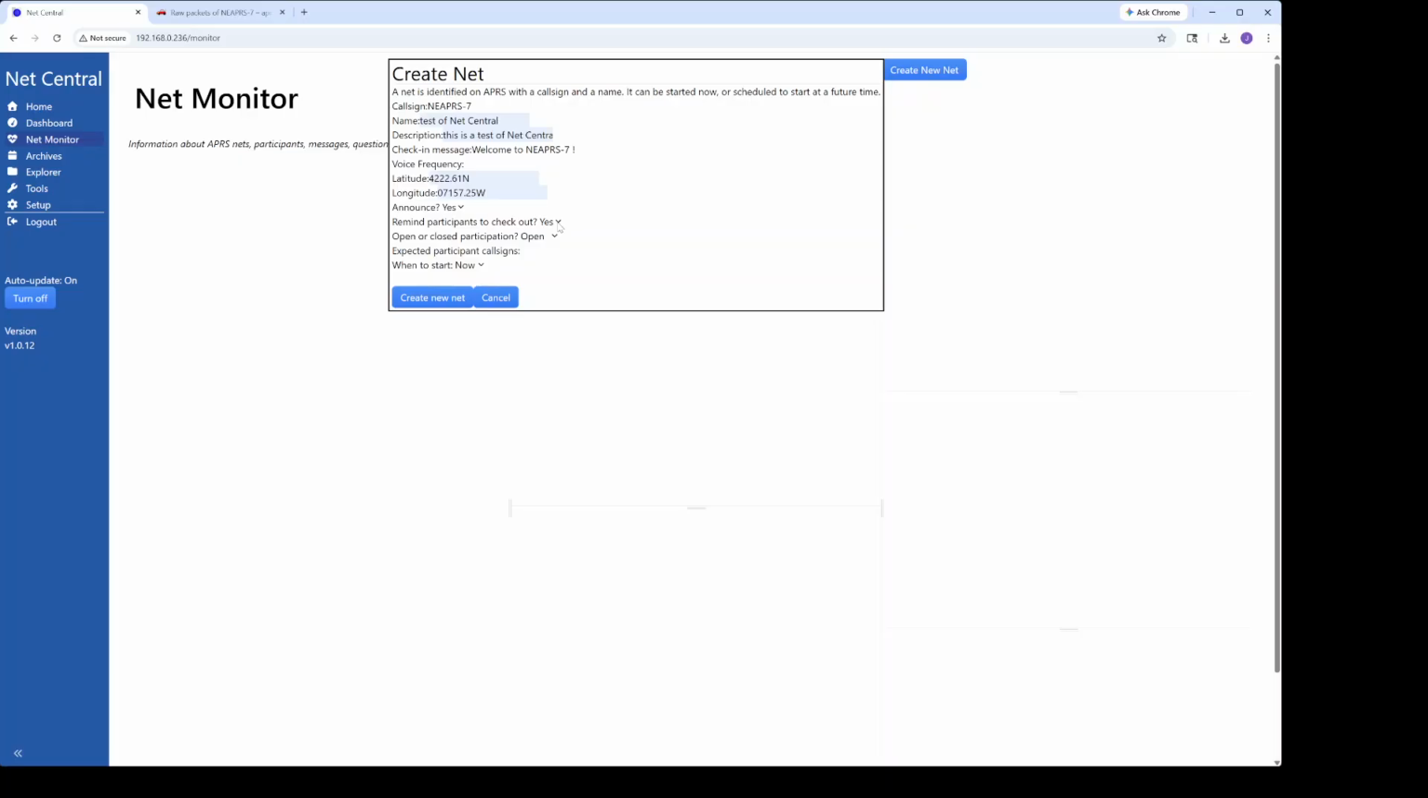Net Central can remind operators and participants that they are checked in. Every hour it will send a message to remind them that they're still checked in. Nets can be either opened or closed. Open nets are open to anyone who knows the tactical call sign and can issue the commands to check in. A closed net is one in which a specific set of call signs are added, and then the net is only available to those call signs.